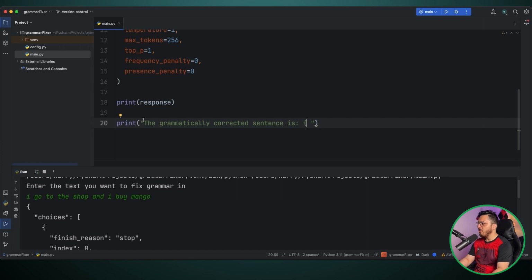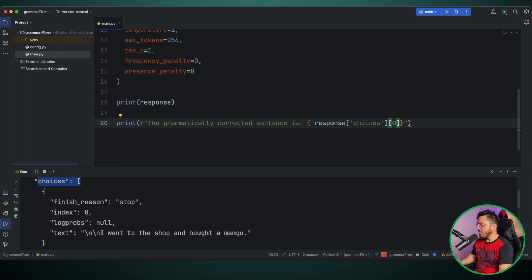response choices. Firstly, I'll make it as an f string. I'll say response choices, and I will have to use single quote because I've already used double quotes. Response choices 0. 0 means choices is a list, so I want to take the first element of the list, and then I want to get the text of choices 0. So choices 0, oops, a single quote, text. The grammatically corrected sentence is this.